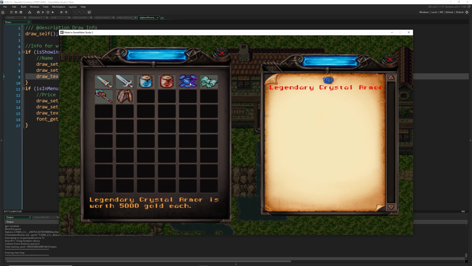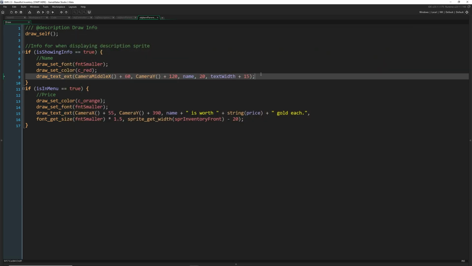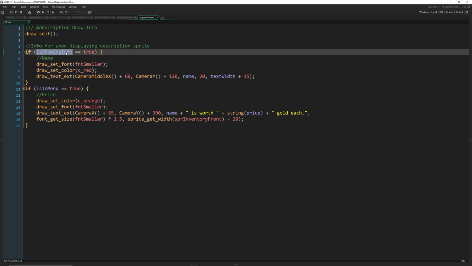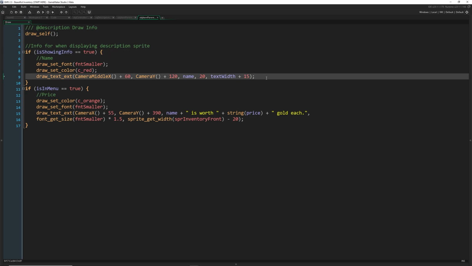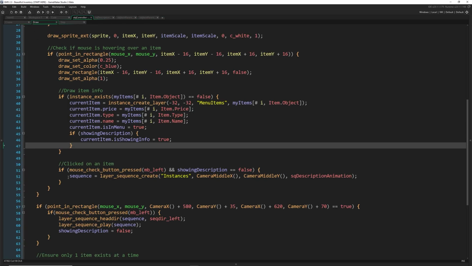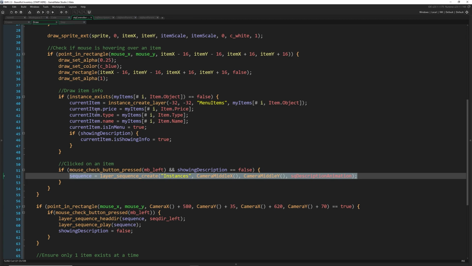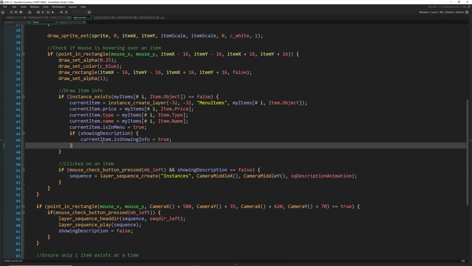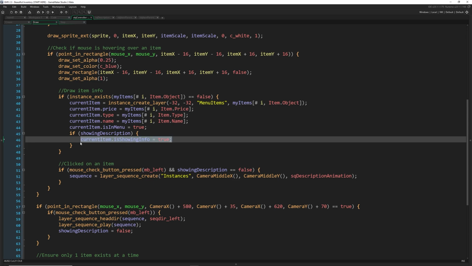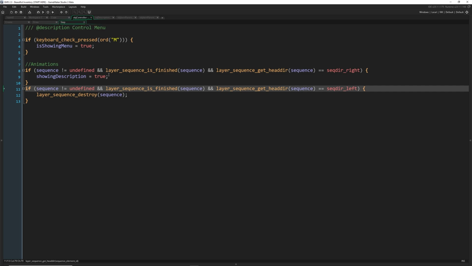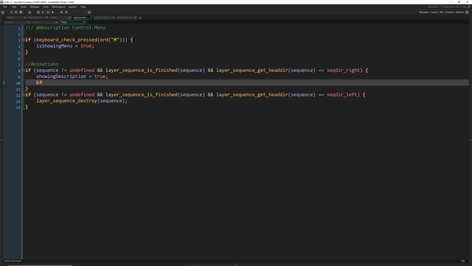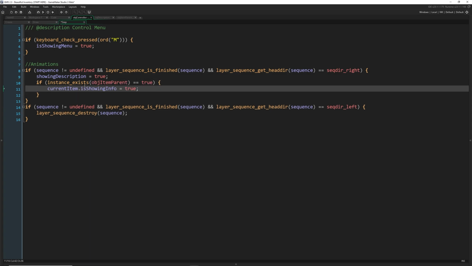Look at that. Okay, so it didn't appear right when we wanted it to, and the reason for that is because we're not actually setting that we are showing info on the item that we make the sequence start. So let's go into our controller. So we create a sequence when we click on it, but by that point, the item's already made. So that means we need to actually do current item.isShowingInfo equal to true in our step event. So I'm going to copy that. And at the end, when we are showing description, we can just say if instance exists, obj item parent is equal to true, then we set it equal to true.